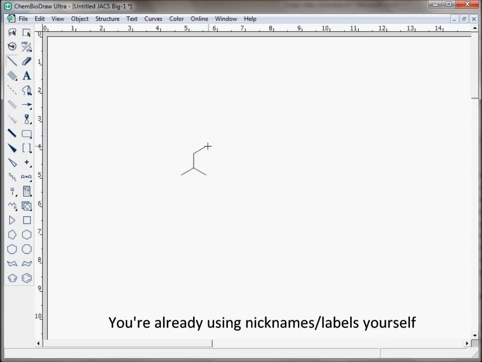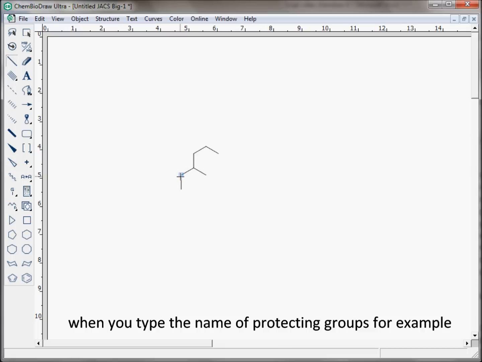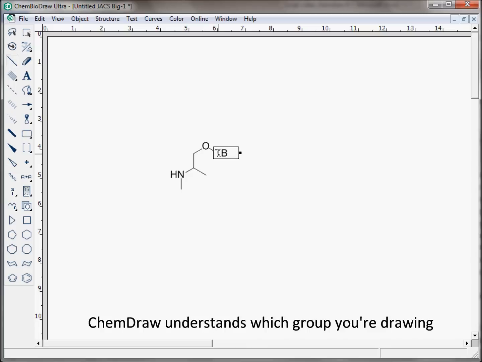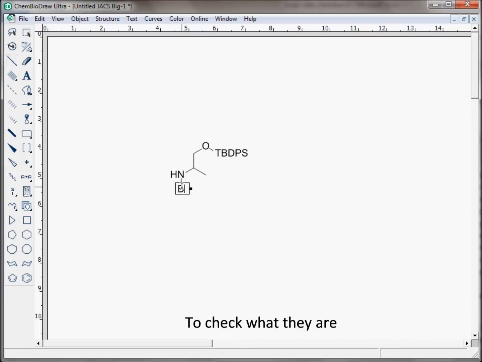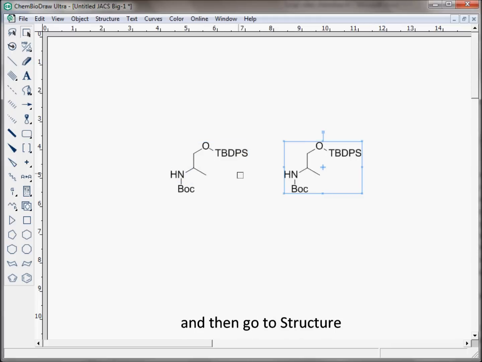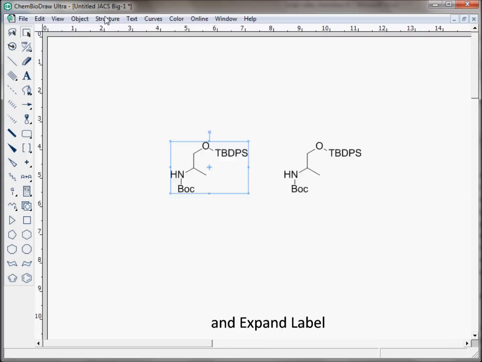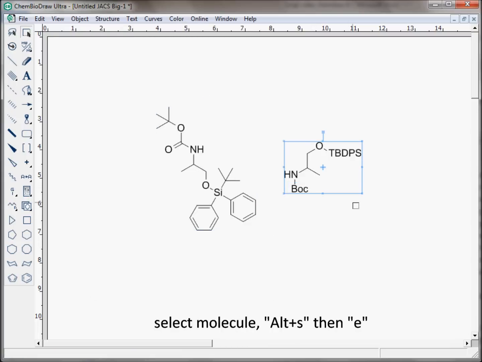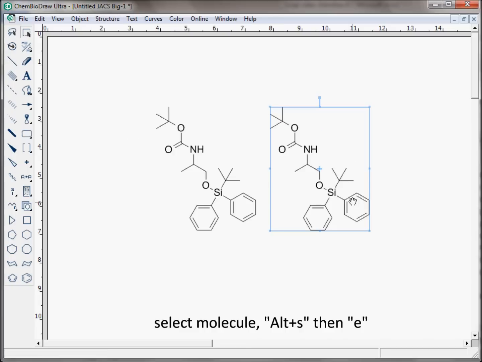You're already using nicknames yourself when you type the name of protecting groups, for example, a Boc group, or TBDPS, here. ChemDraw understands which group you are drawing, because their structures have been predefined. To check what they are, you can just select the labels individually, or a whole molecule, and then go to Structure, like here, and expand the label. Or the shortcut version of this, select Alt-S, then E.